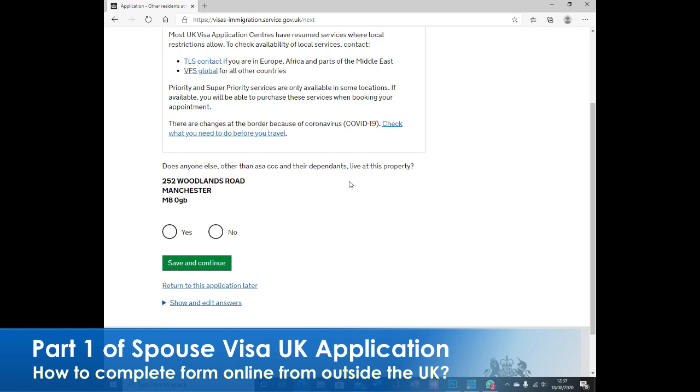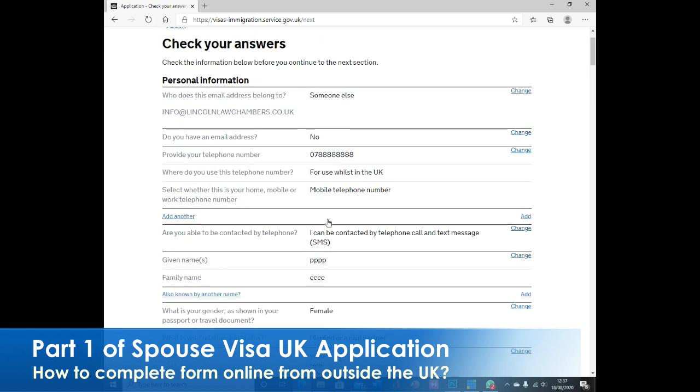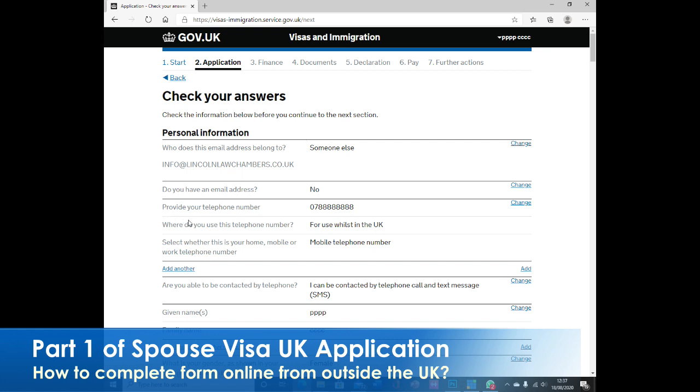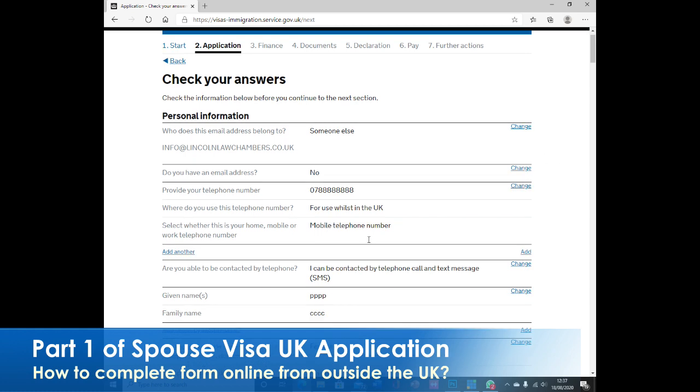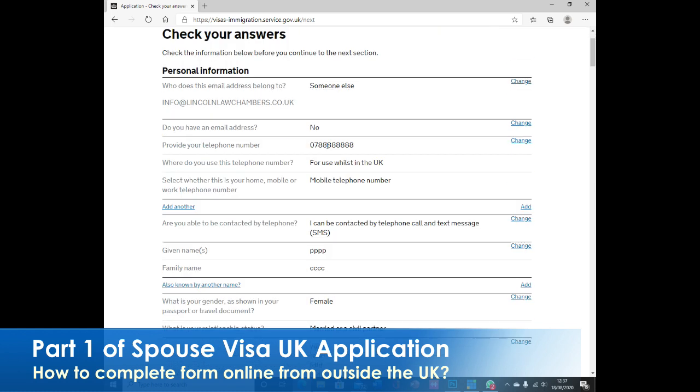Does anyone else other than the sponsor or their dependents live at this property? If other people are living there, you need to give their details and say yes. If no, then say no. So finally, here is your completed application. Well done. You've completed your application now, and this is the final check. So here it is. You can just check your details.